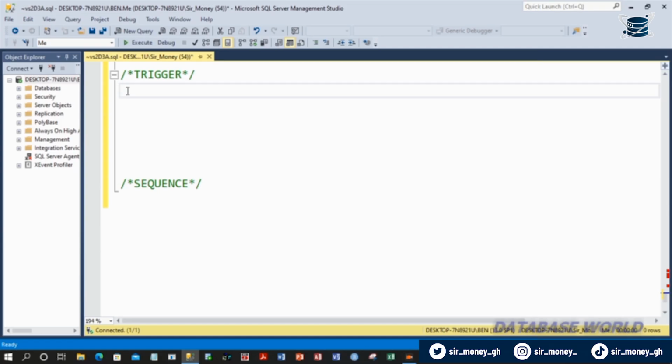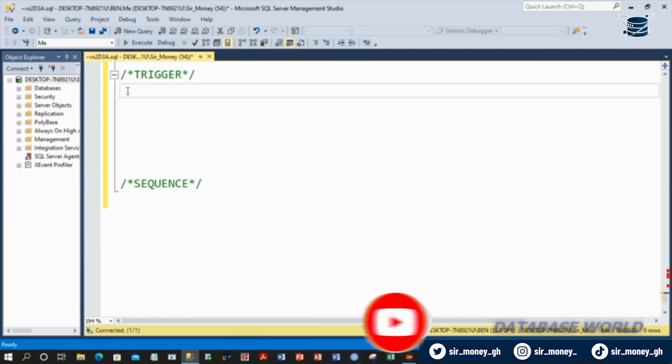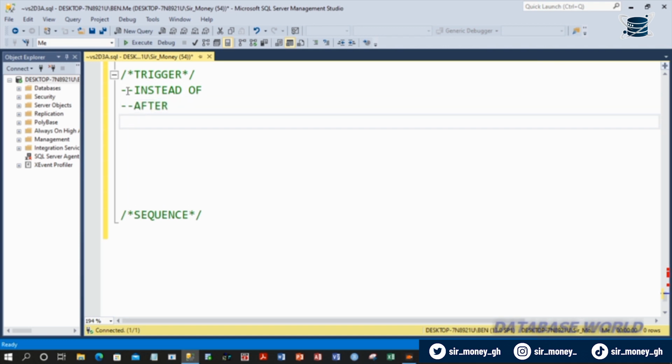Today we are going to look at triggers. When we say trigger, it is any SQL statement that initiates or executes or displays a message whenever something happens in the database, or whenever there is any action performed in the database. You can create what we call the instead of trigger, we have after, and then we have before, right?